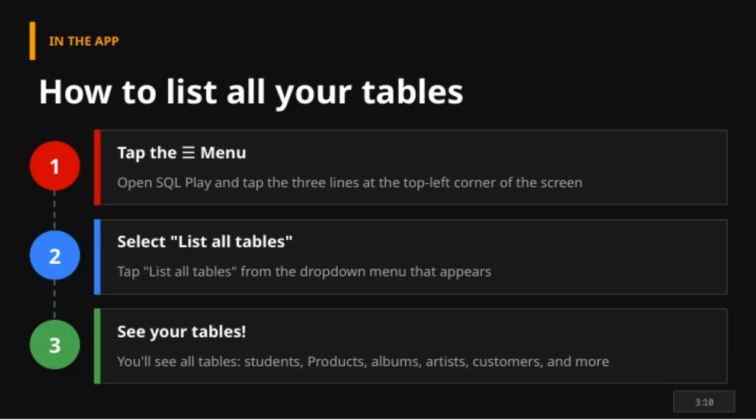Alright, so once you're inside the app, you'll want to open SQL Play and then tap the 3 lines at the top left corner of the screen. This will open up the menu. From there, just tap on Menu. Now, to see all your tables, look for the option List All Tables in the drop-down menu that appears.